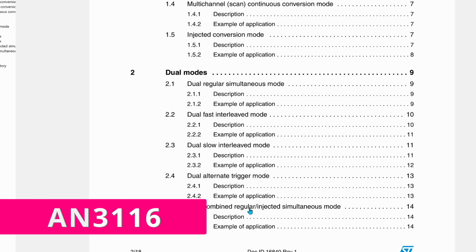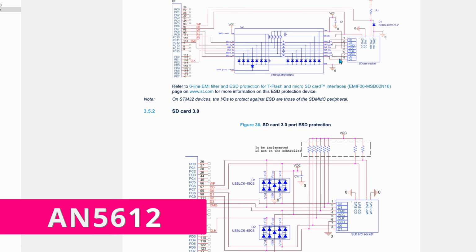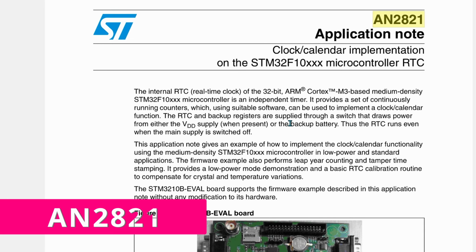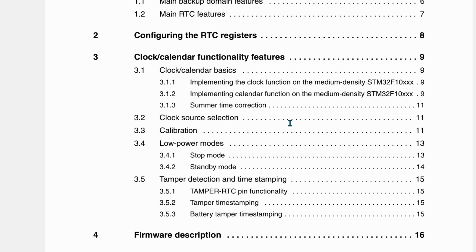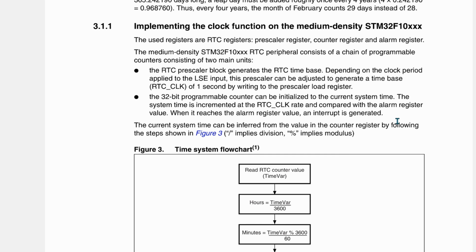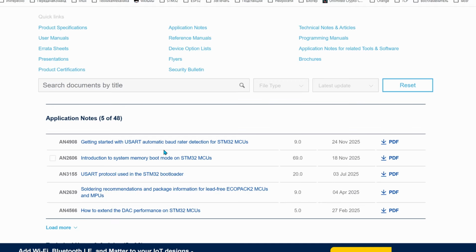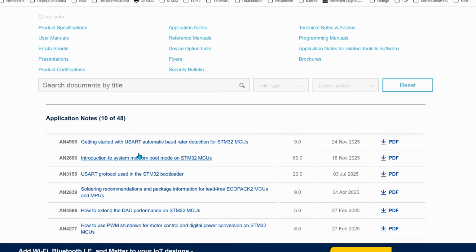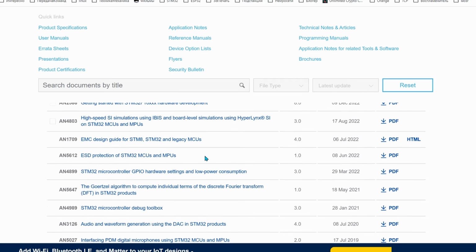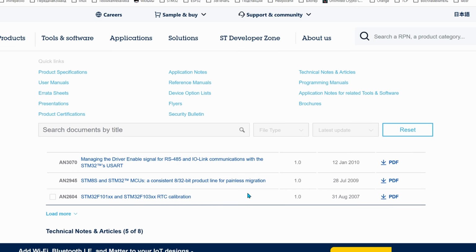AN3116 covers different ADC operating modes. AN5612 covers electrostatic discharge protection methods. An STM32 application note describes the operating principles and implementation of a real-time clock. This is just a small part of the documentation. I could find instructions on the ST website for any STM topic I was interested in. The website also contains many other useful recommendations. You can learn a lot from these documents.